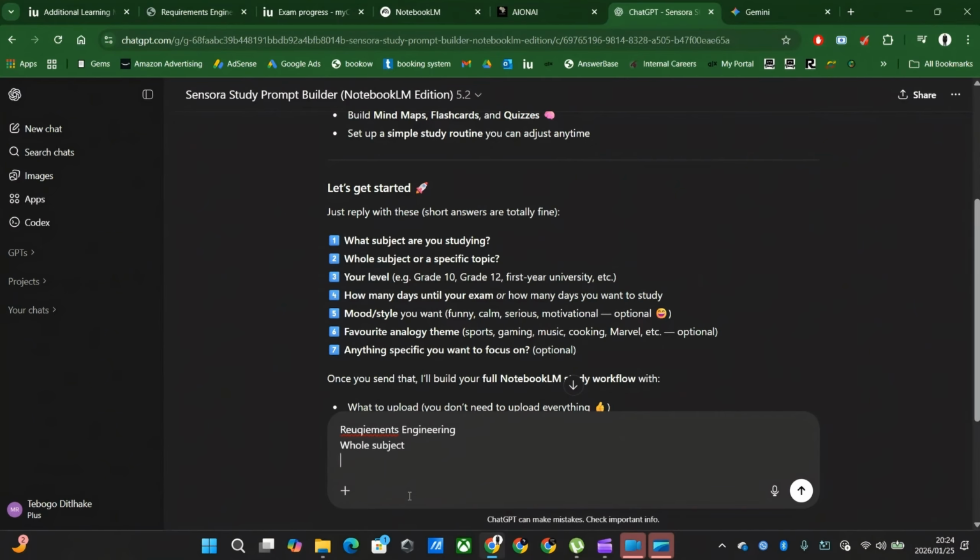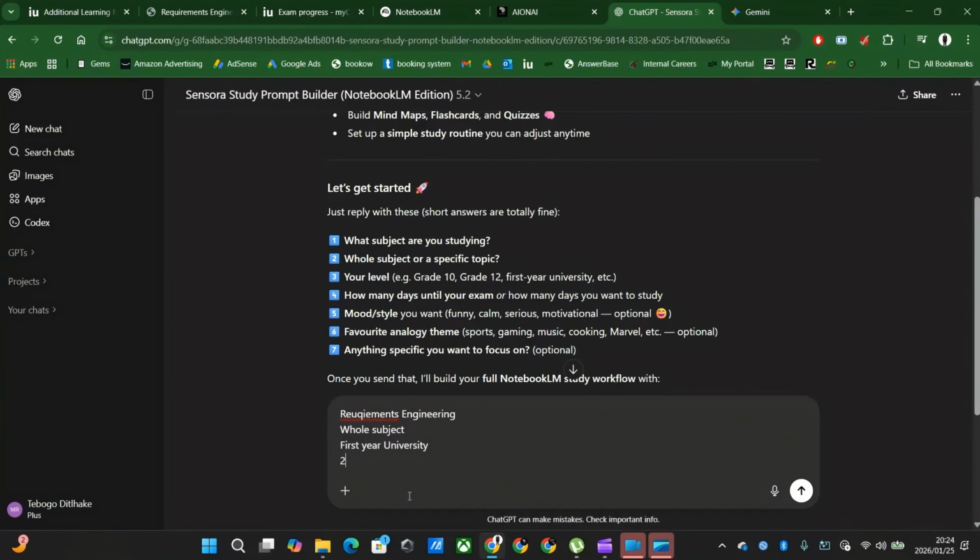Your level, say first year university. Right? How many days until your exam? So it's also gonna help you with how you can study. Start with this section, with that section. But let me say I have 2 weeks till exam. I'll just do random math. How many days to your exam?